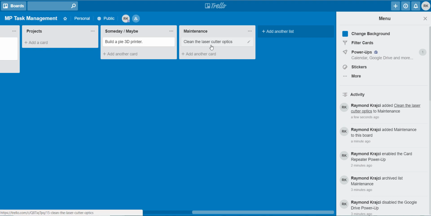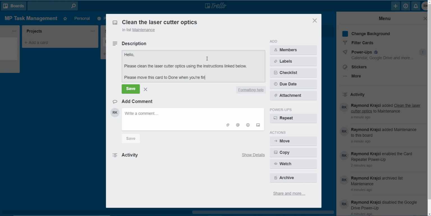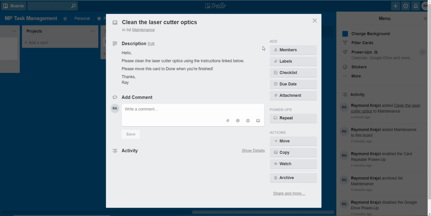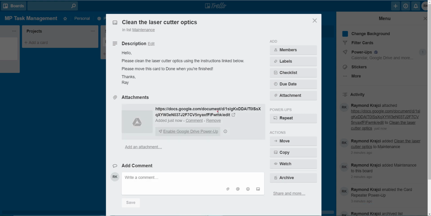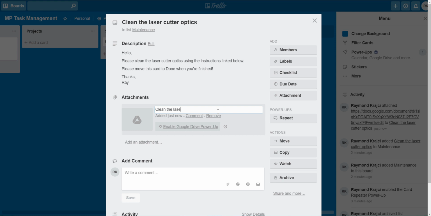So I'm going to click on the Clean the Laser Cutter Optics card, and let's add a description. Hello, please clean the laser cutter optics using the instructions linked below, and move this card to done when you're finished. Thanks, Ray. All right, so fortunately for me, I already have a link to our handy-dandy Clean the Laser Cutter Optics tutorial. So just hovering over this card, I'm going to hit Control-V to paste it. And here's the link, and I'm just going to change this to Clean the Laser Cutter Optics tutorial.